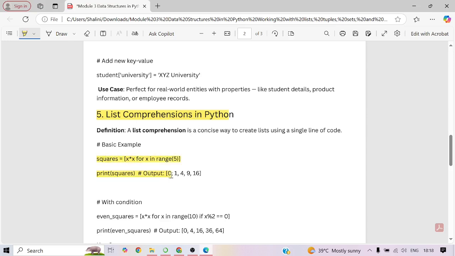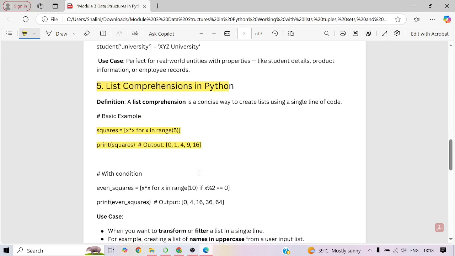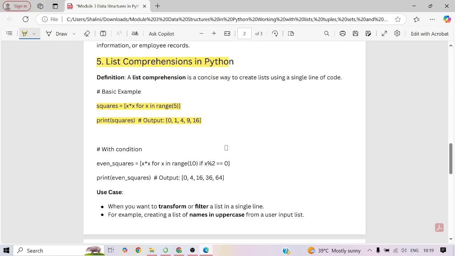Here is the example: squares equal to x into x for x in range 5, inside the square brackets. So this line creates a list of square numbers. For example, x in range 5 is 0 to 4. It calculates x into x and adds it to the list, and you will get the result 0, 1, 4, 9, 16. Okay, so this is a very basic thing. You can run it yourself.